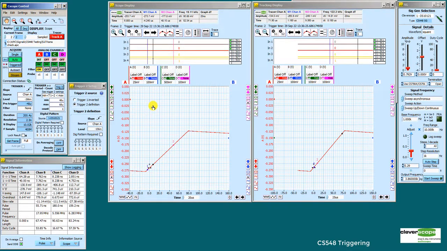So now the slope is too slow and I'm not triggering. Slope's fine, I'm triggering. Slope's too fast and I'm not triggering. So we can do exactly the same as before. We can choose to be in a range or below or above. So let's go above.